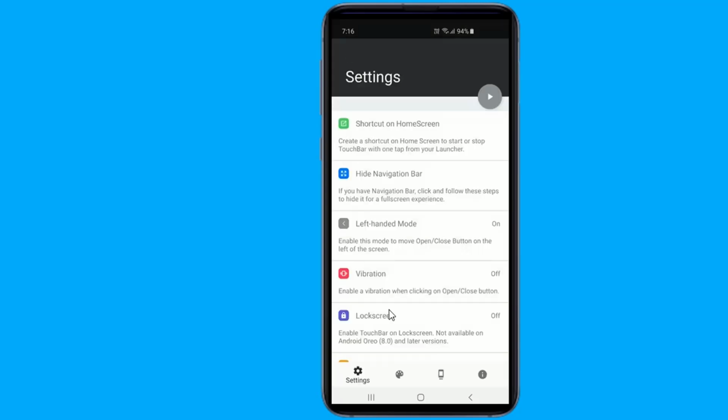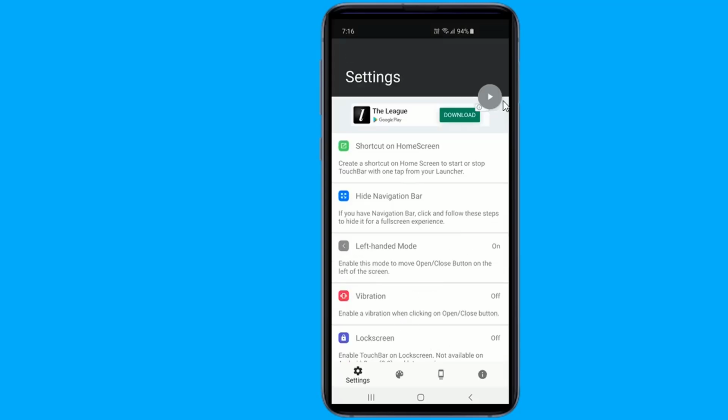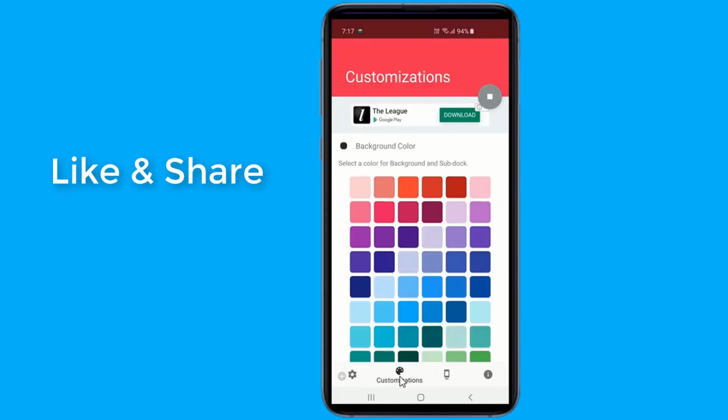Now you need to enable the Activate Touch Bar option. This will activate the Touch Bar on Android. That's it, you are done.